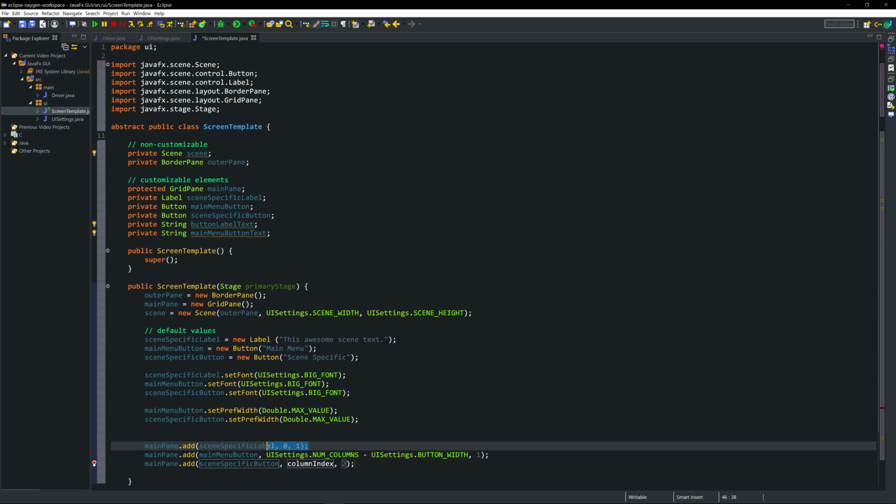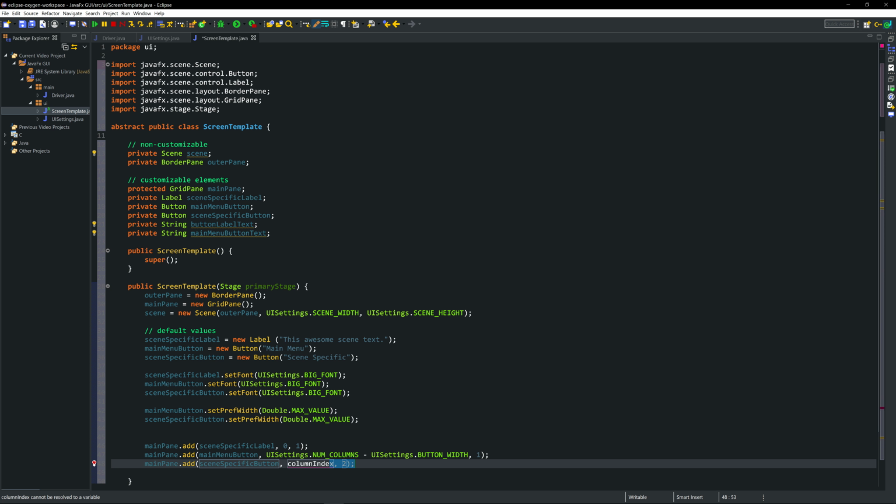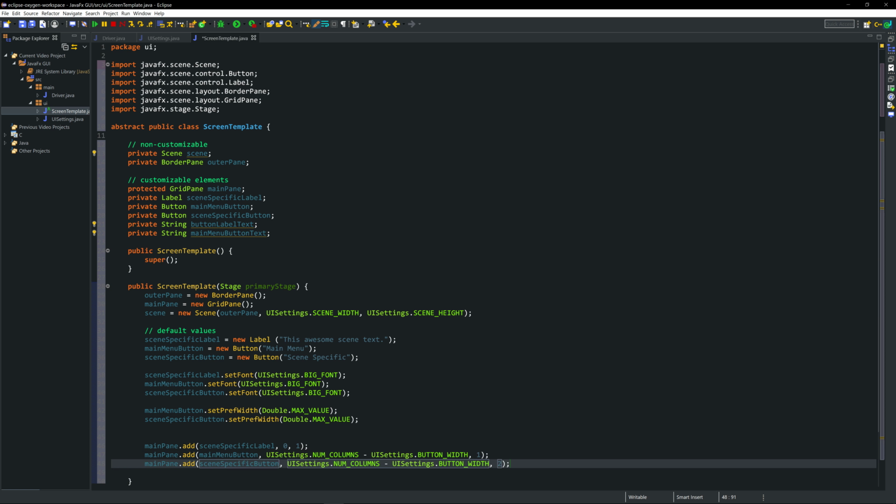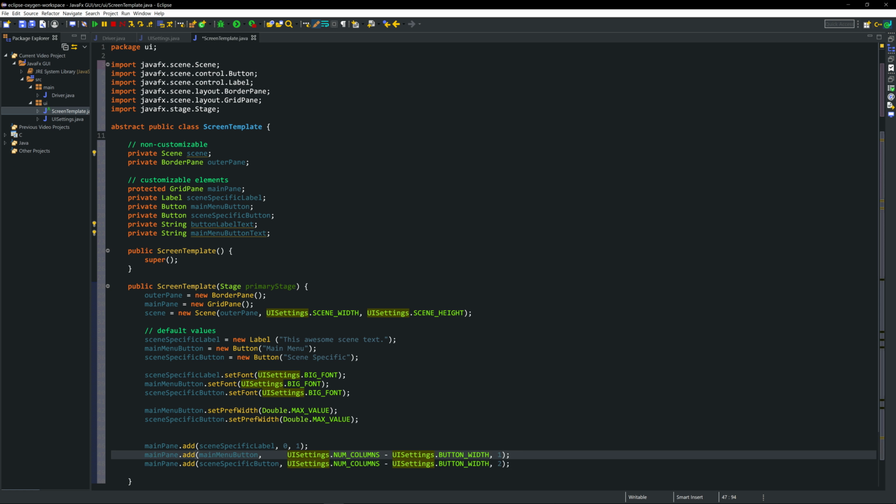Because this one I put in row 1, skipping row 0 just to space it down some. So then I'll put this one in the third index, or the second row we're using. And then I'm going to have the column be the same as this one, so that way the two buttons are the same width and in the same place.